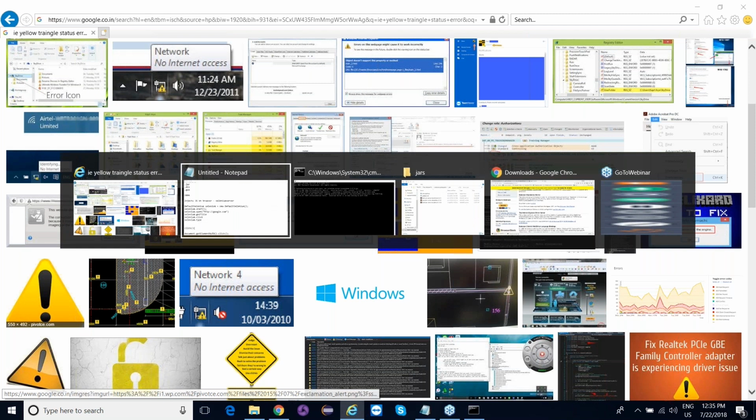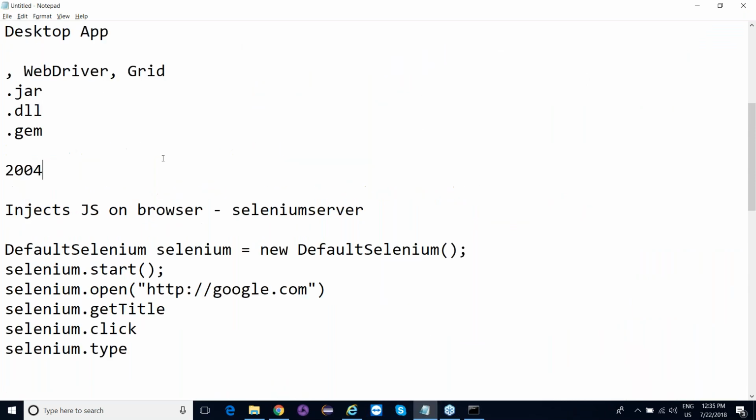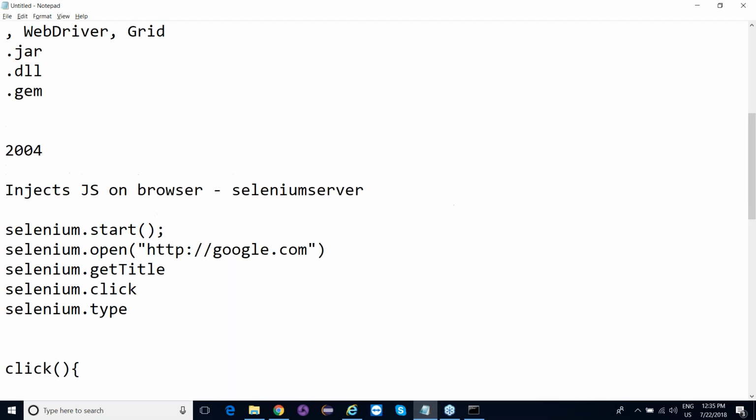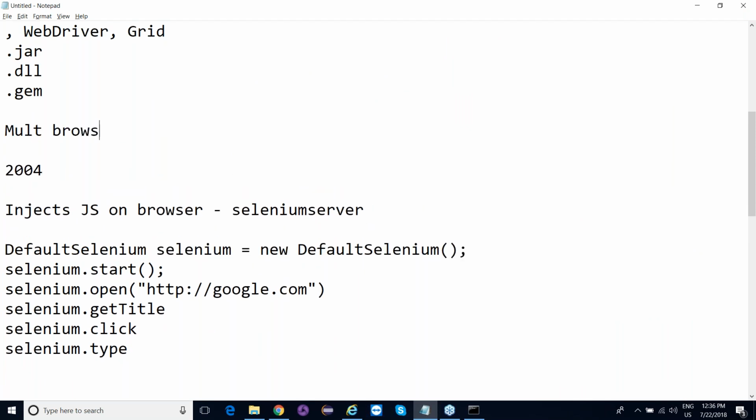Then, initially they say that Selenium supports multiple languages plus it supports multiple browsers as well. You can work on IE, you can work on Firefox, you can work on Chrome, you can work on Safari, you can work on Opera. All major browsers are supported. Then how was IE supported?